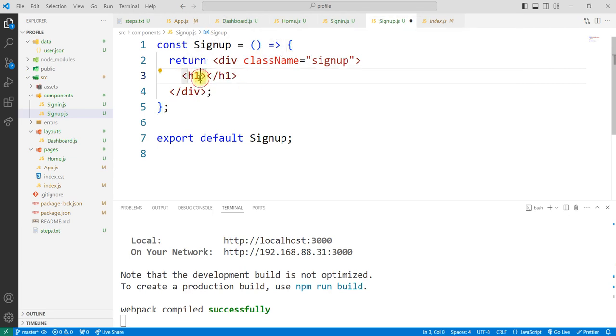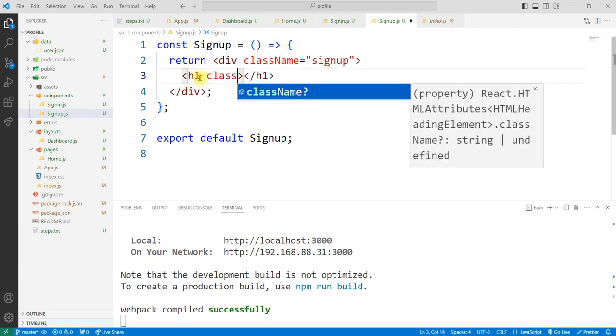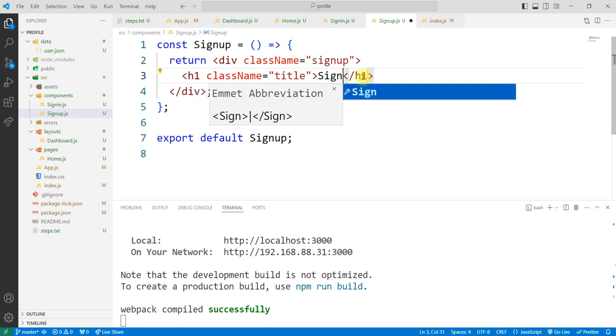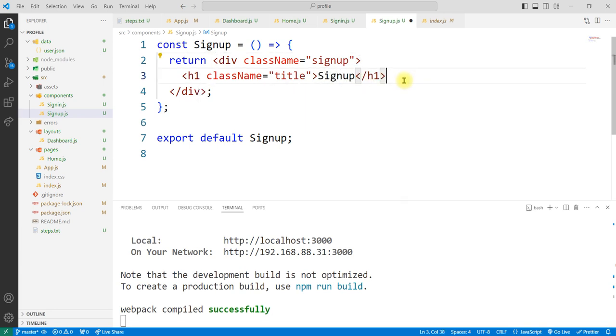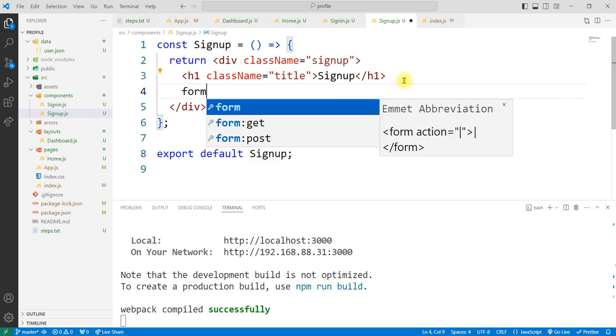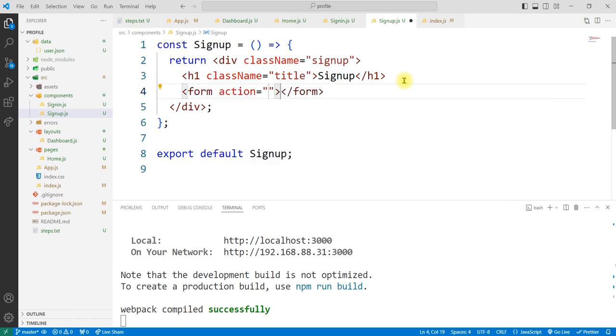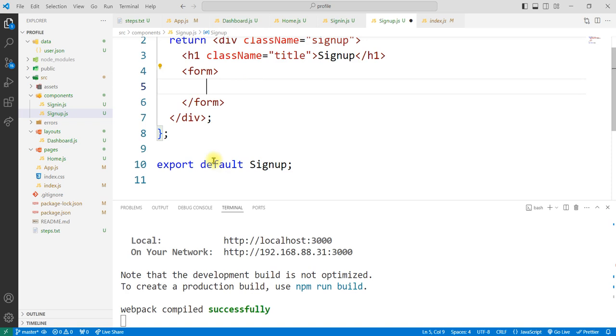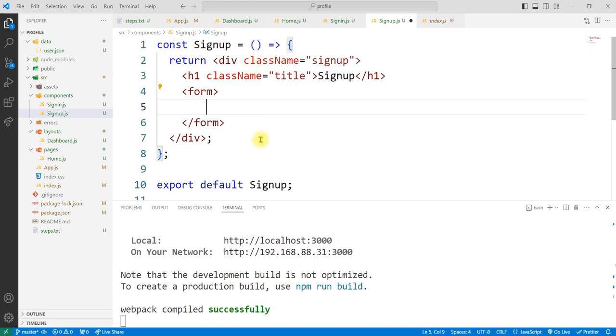Now the h1, let's give it a class of title, okay, and then inside it we say sign up, and then below it let's create an HTML form. Let's ignore the action here because we would just submit the form and then capture it in a function.